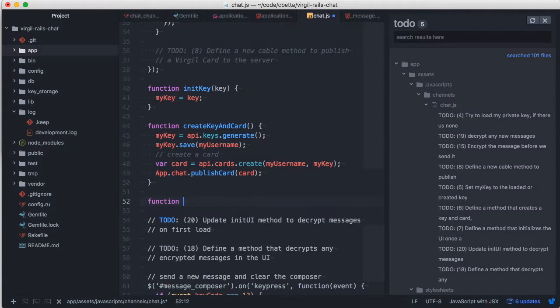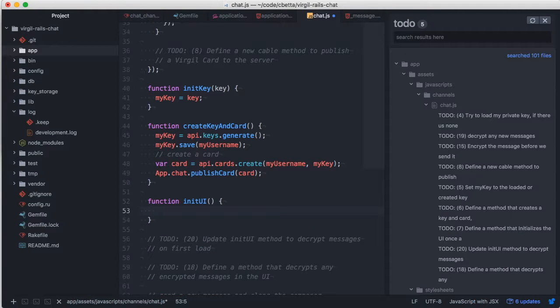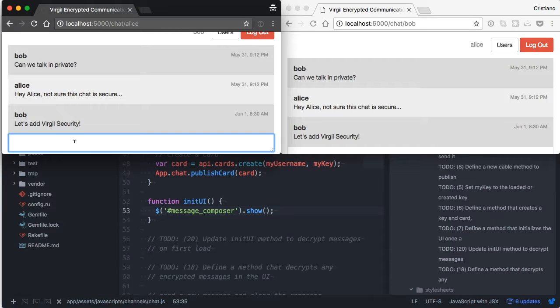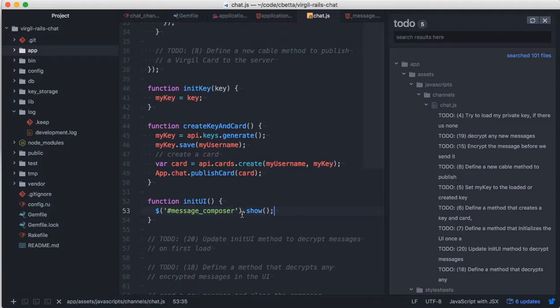What I'm going to do here, very simple, is by default hide the text area for inputting new messages. And when we've loaded or created a key, then we'll just show that text area again. We'll come around to hiding that text area in a moment. So from these three things, the only thing we're kind of missing is how to publish a card.